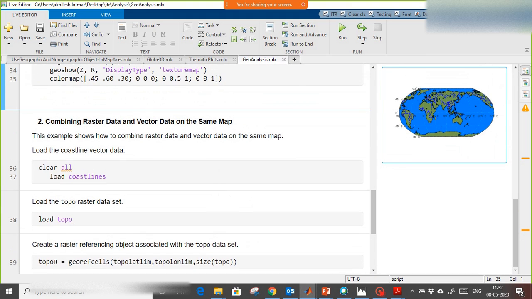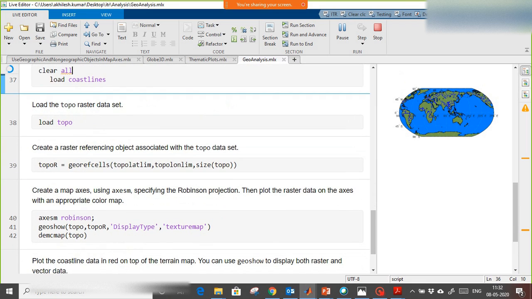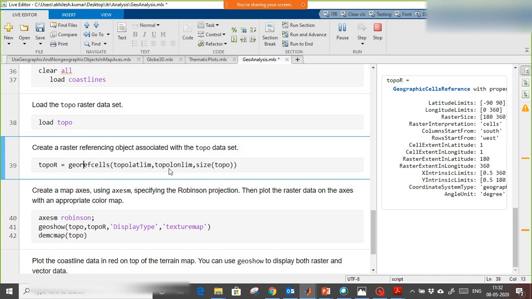Now how to combine the raster data and vector data? It is very simple. Just plot the raster data and then plot the vector data, or first plot the vector data, then raster data. So same, I am going to load the edges of the whole world again, and I am going to load that topo data. Topo data is again a raster data, and I am creating a georeference here.